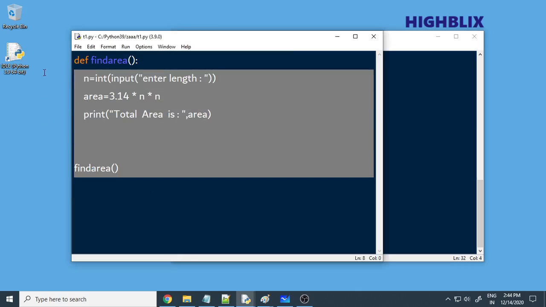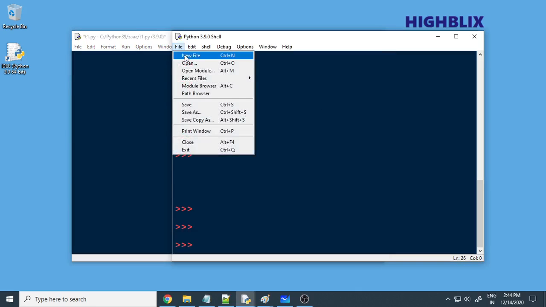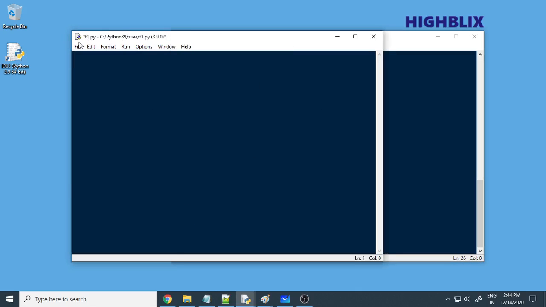Fine. So let me take out this. Right. So you go to file menu and create a new file. So you'll get a new file. So then here you need to write the program. So let us write the program first to find the area of the circle.